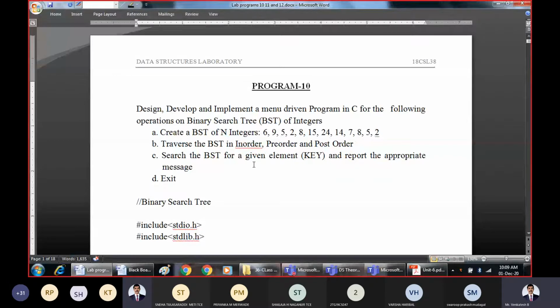We have to create a binary search tree by following the properties of a binary search tree. Traverse the binary search tree in 3 different orders, that is in-order traversal, pre-order traversal and post-order traversal. Then search for any given item or element in the binary search tree and report an error message if it is not present. So we know the properties of the binary search tree.